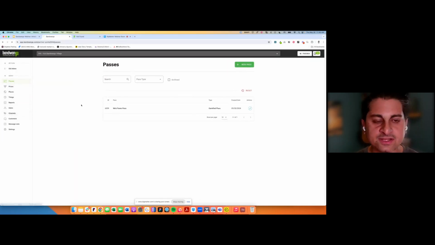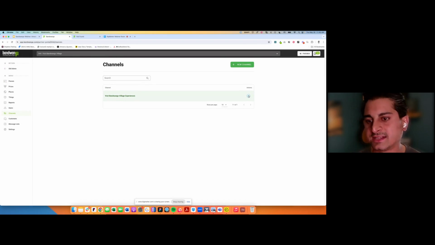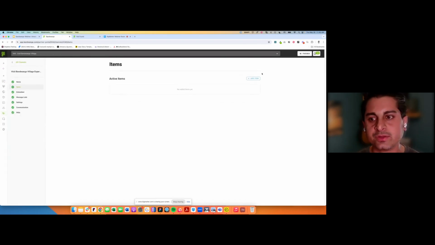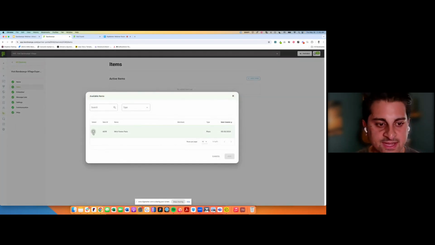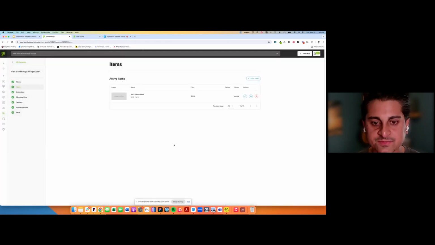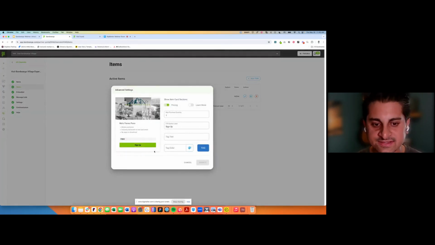Lastly, we're going to go into channels and actually add the pass that is created to a distribution channel. So in this case, I just created Mo's Fave Pass. I'm going to go ahead and add that right over here. This is where some really cool features have been developed. So here you can actually see what this is going to look like when it's on your site. You can toggle things on and off and make changes to this.